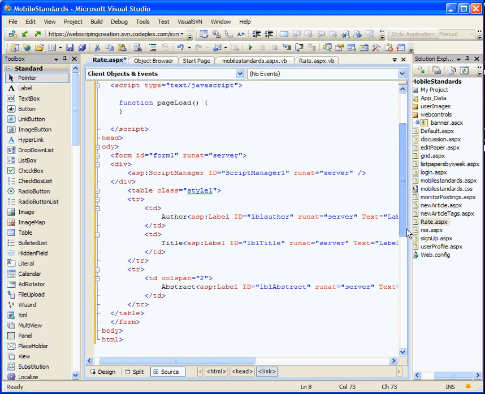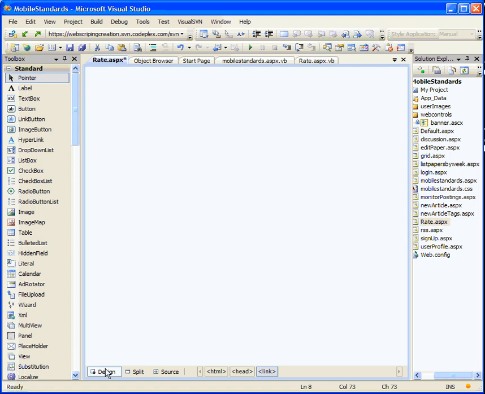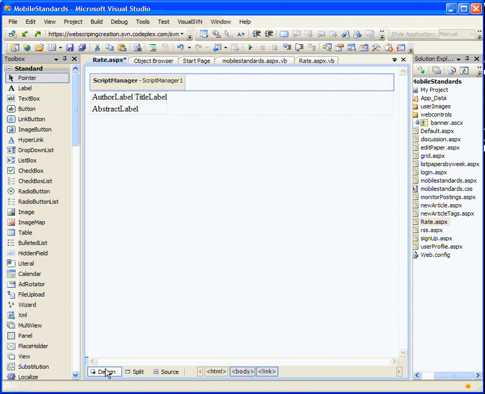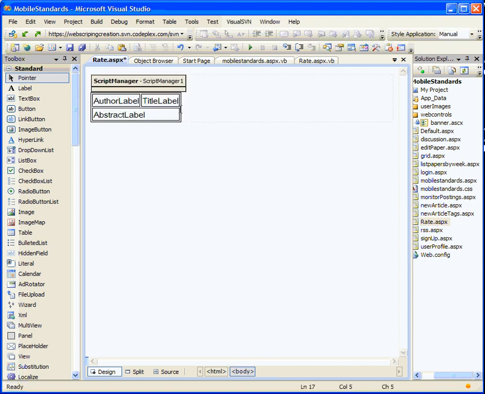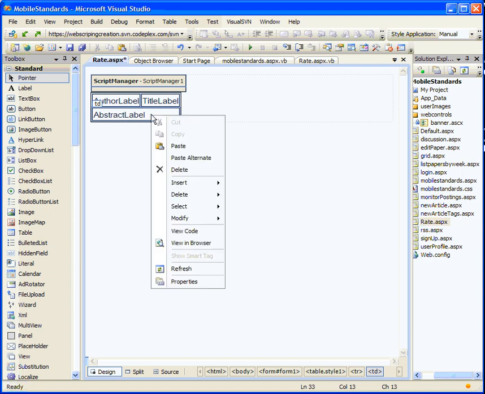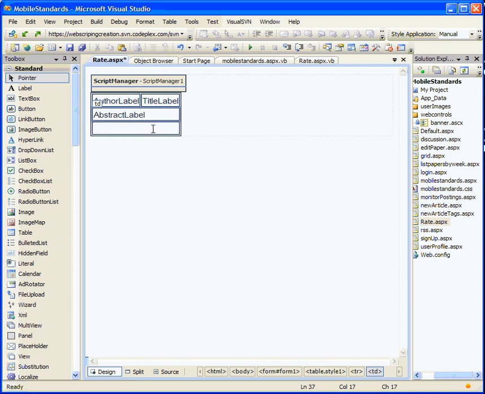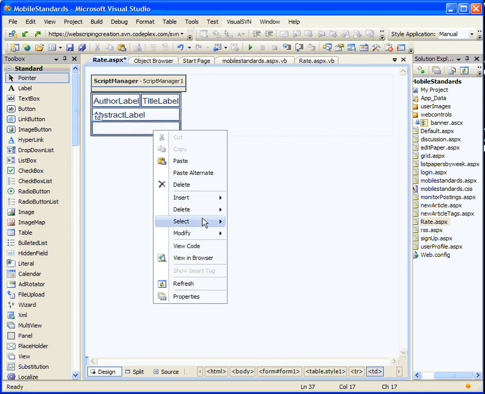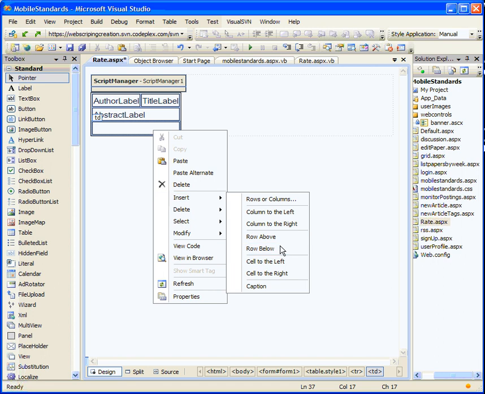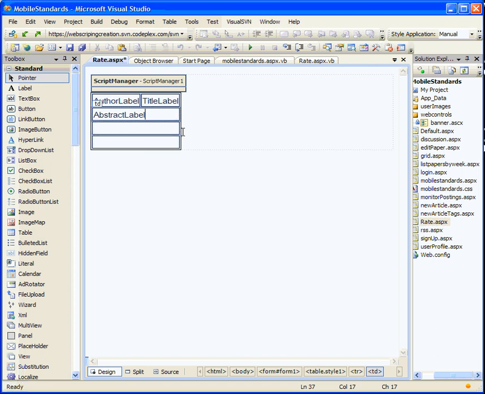Now in our table here, let's click on design view. Now we can probably see our table, and having done that, we can add some extra rows to it. So this is our table. We haven't got too much styling information, so let's insert a row below. Okay, and again we'll insert another row below as well. The first row below, that's where we're going to put the ratings object.